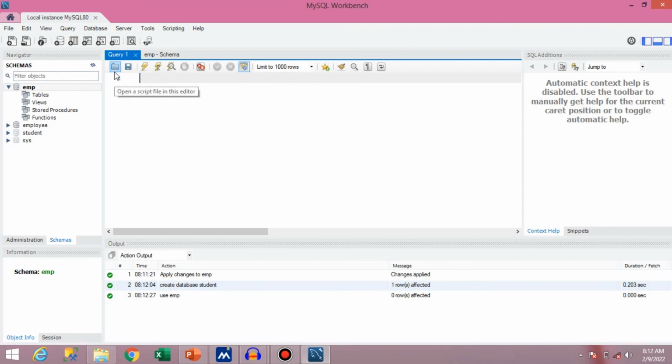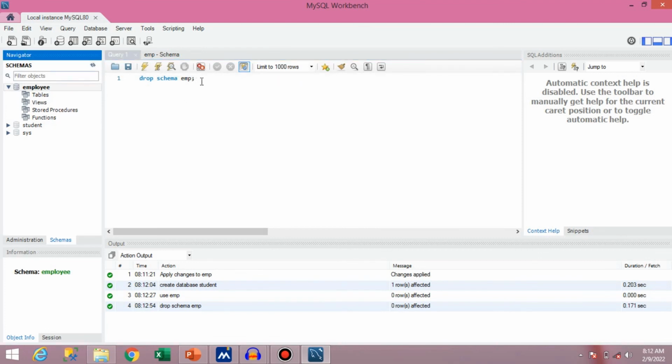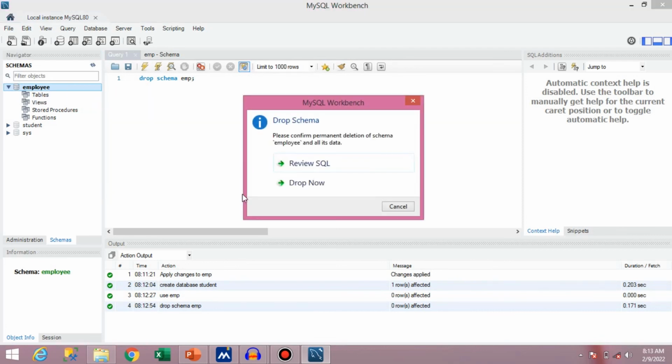If you want to select the database graphically, double click on the database, and it will select the database. To drop a database, just type drop database, or you can write schema, and the database name. And if you run, the database has been deleted. You can also drop graphically: right click, drop schema, drop now.